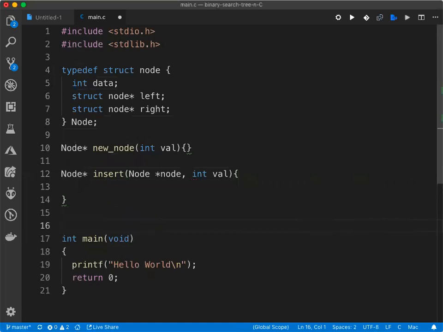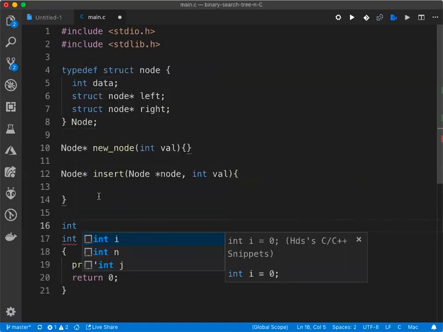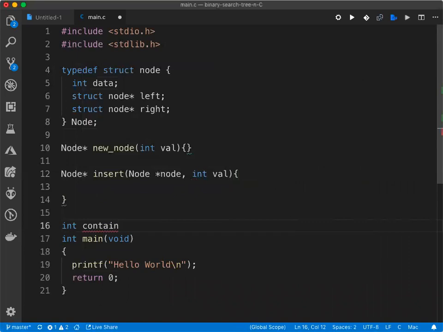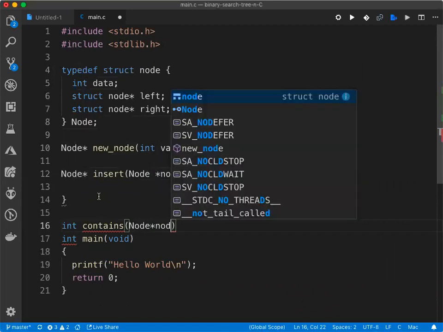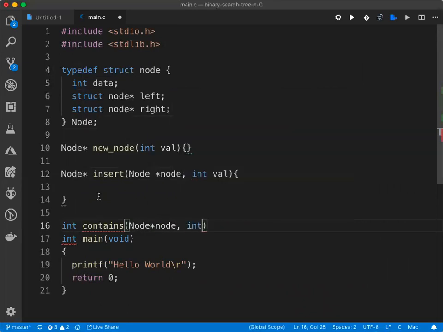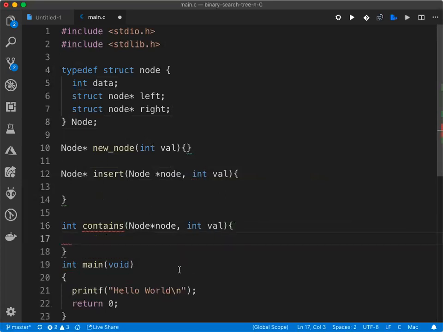What other functions do we need? We need contains, and this one is going to return a Boolean, but since we don't have a Boolean in C, I'm going to use an int, 0 for false and 1 for true. And the same thing, I'm going to pass in the node in there, a pointer to the node. So pretty much I'm just passing in addresses through and through.